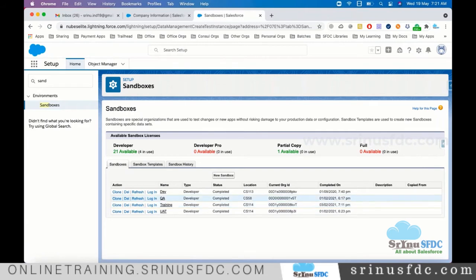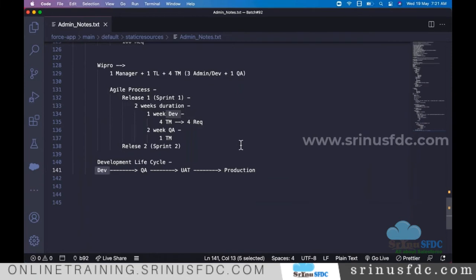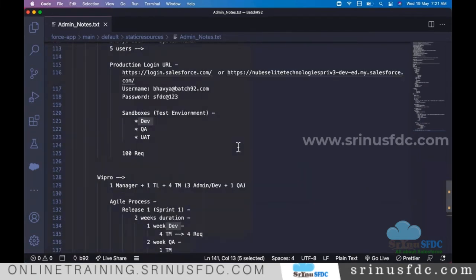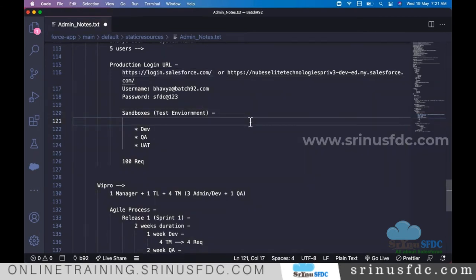So now let's log in and see. Let's log into one of the sandboxes and see how it looks. Before we log in, I told you that to log into production, the URL is login.salesforce.com, right? So this is the URL. To log into any sandbox, it can be any sandbox, the URL is test.salesforce.com. So that's the URL.